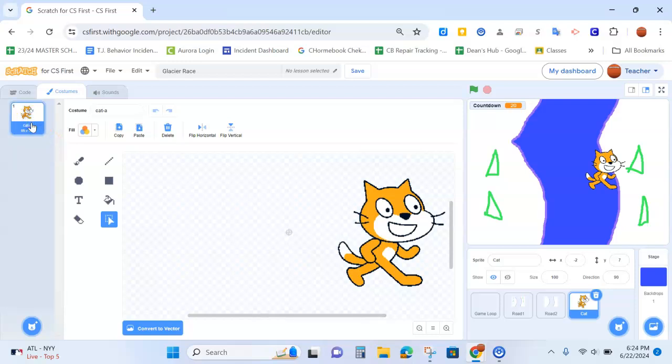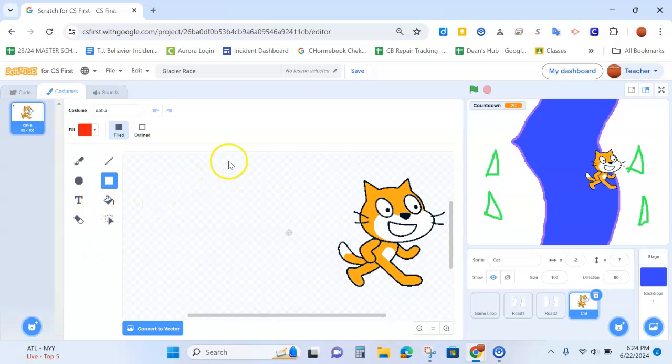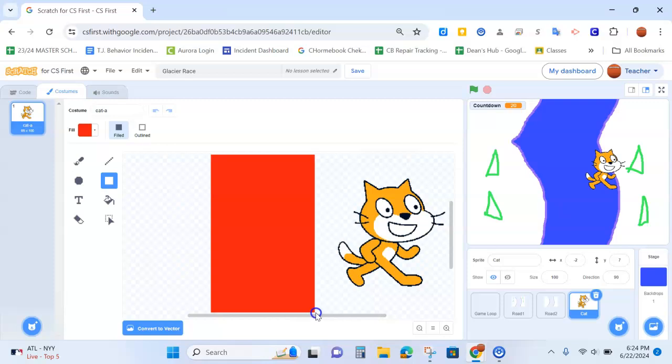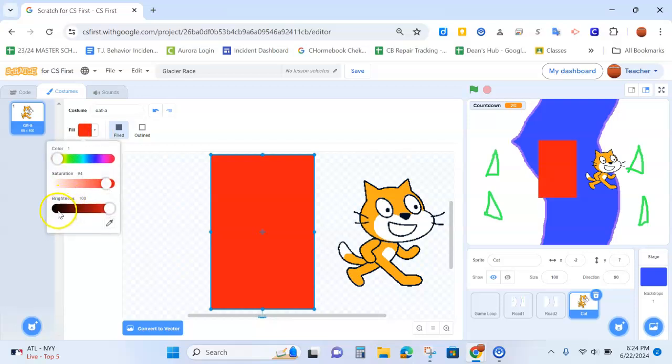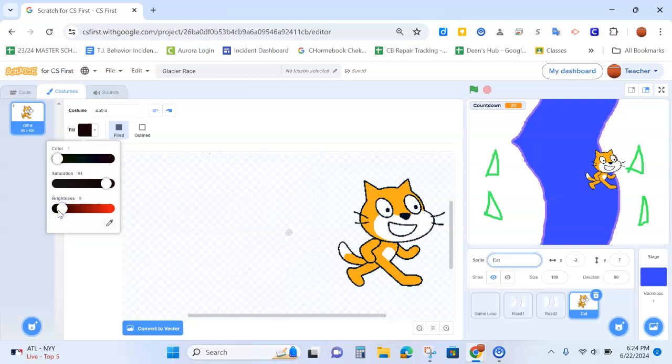And so I'm going to take the rectangle tool, and I'm going to make my first race car red. So I'm going to go to the red section of the colors, saturation. I can take that rectangle tool and draw a rectangle that's a little bit bigger than the cat in terms of height. Then I'm going to change the fill color to black, and I'm going to use the rectangle tool. Oops, sorry, undo, didn't mean to do that.